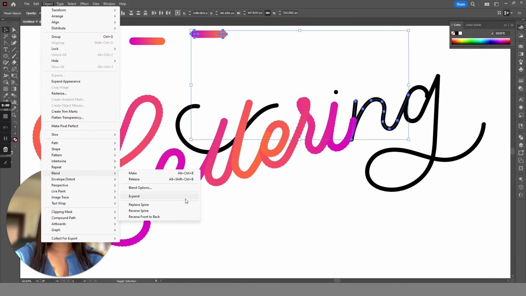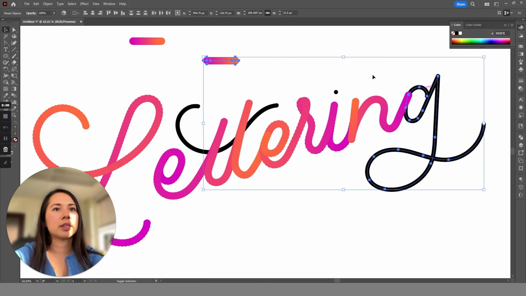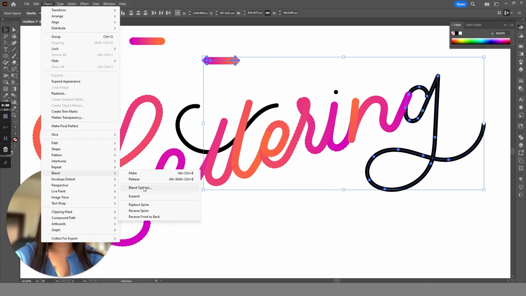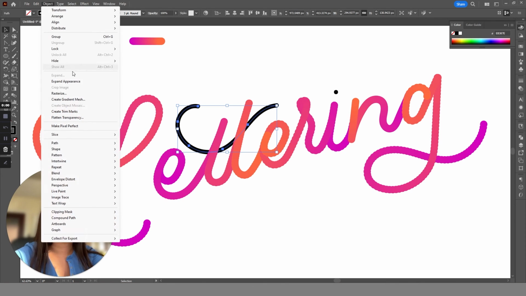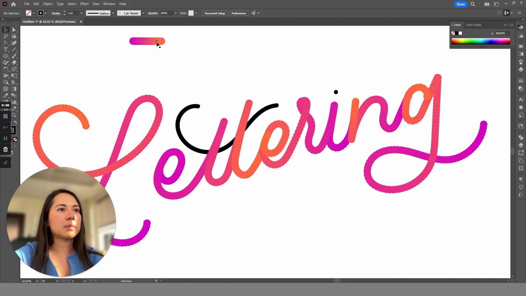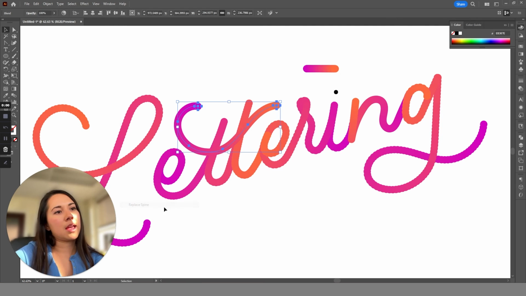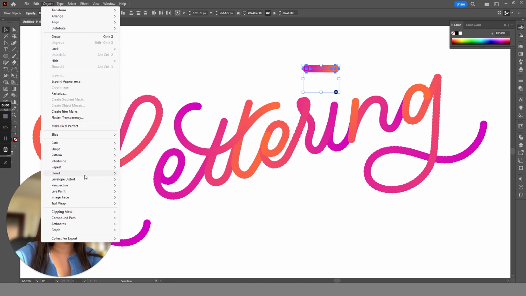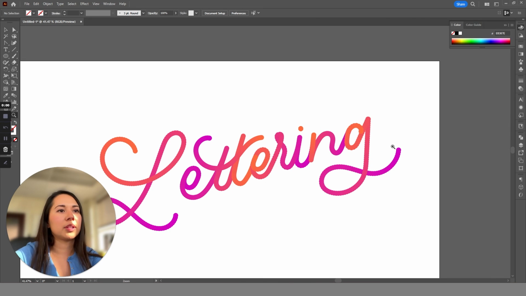Object, blend, replace spine. I'm going to have to duplicate this one. Object, blend, replace spine, and then here, object, oops, maybe I should add one more here. Object, blend, and replace spine. Then we have to do this little dot here, so let's select these two, object, blend, and replace spine. So now we have our cute little design here.